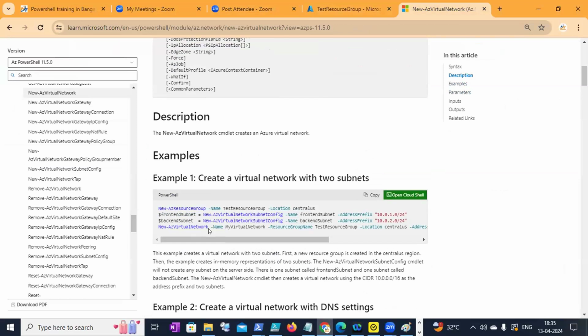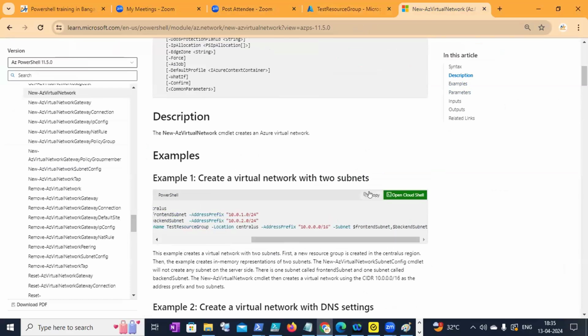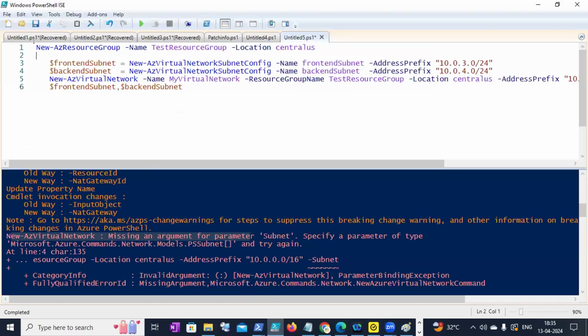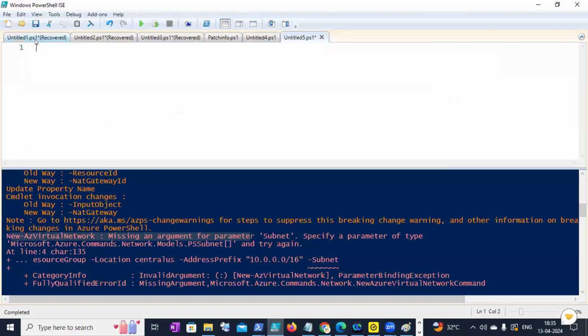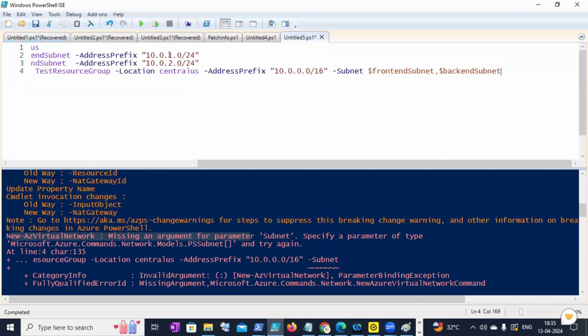See this new virtual network name, my virtual network resource group name, and I can use it, correct? Let's take this copy. And I'll go back to my PowerShell. Okay, I'll remove everything here and paste it. I should be using 3.0 and 4.0.